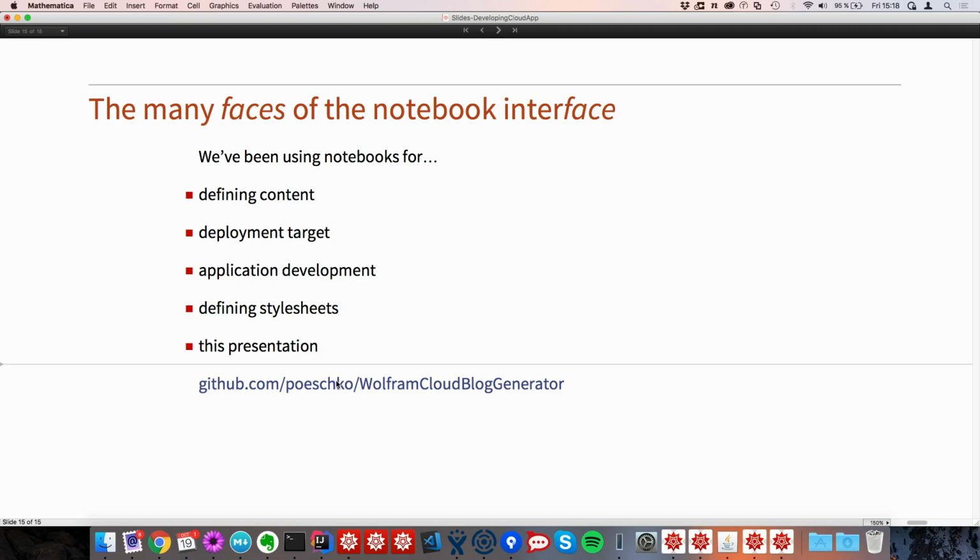So it has many faces, and the reason it all works so well together is because of this underlying symbolic structure of notebooks that also integrates so nicely into the symbolic structure of Wolfram Language itself, which is kind of unique, I think.